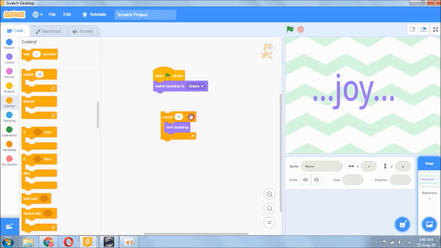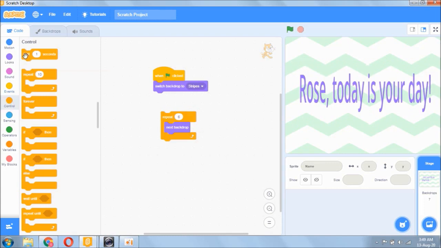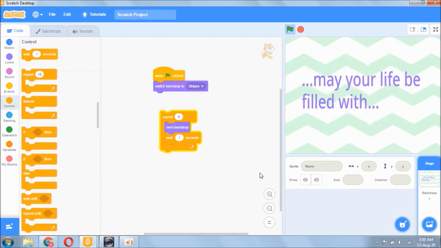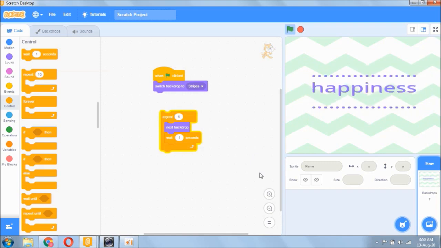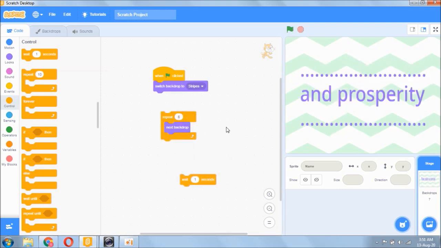So to slow that process down, I'm going to go to control again and drag out the wait block. So the wait block makes the switching between backdrops happen slowly. So if I click on the repeat block, see what happens. The backdrop switches continuously but slowly, unlike before I put in the wait block. So without the wait block, the switching happens very fast.